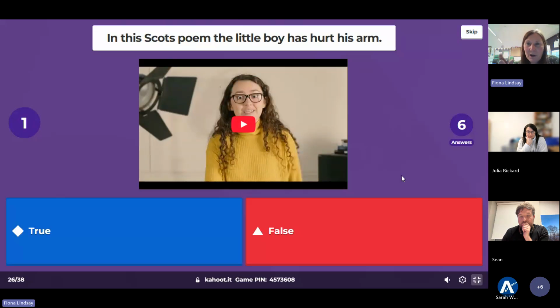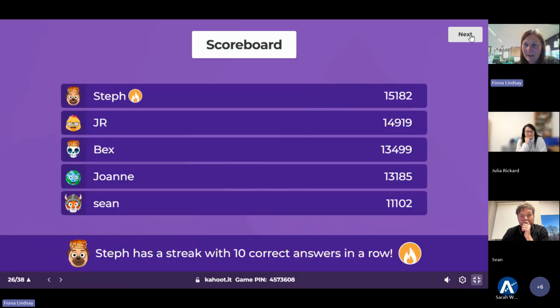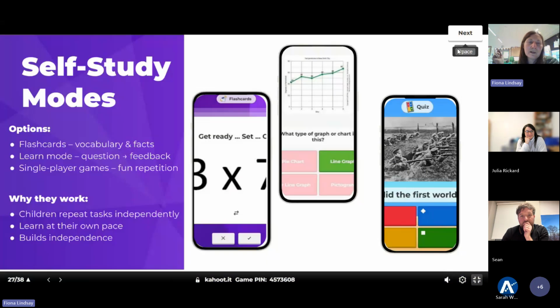Okay, so you can trim the video that you want to watch and have it the same length of the question timer and ask a question related to that as well. So it's not his arm, it's his finger. So well done. Okay, so there's self-study modes.